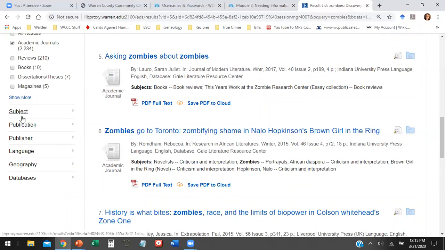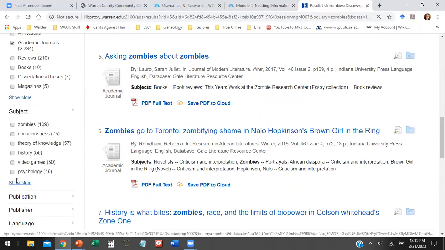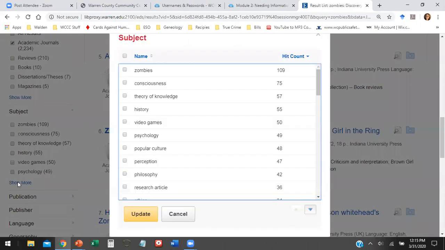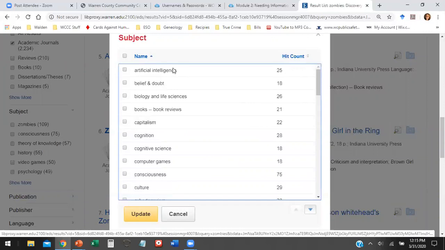Now the next thing you can do is under subject, because if you're still not happy with the results you're getting, you can go down to subject. You go to show more here at the bottom. And I like to sort the results alphabetically by name. And this breaks it down even further. So under the heading zombies, you can add a subheading that will break down your articles even further and give you more specific topics that might align with what you're looking for.